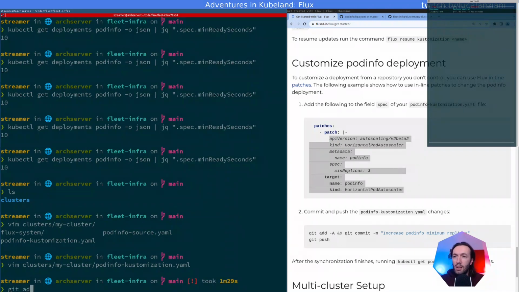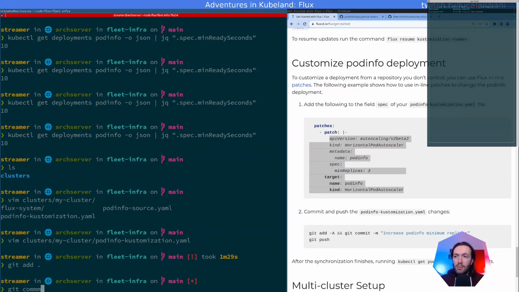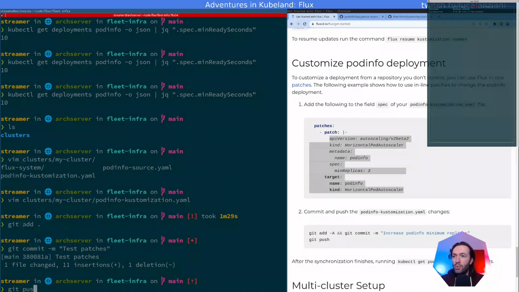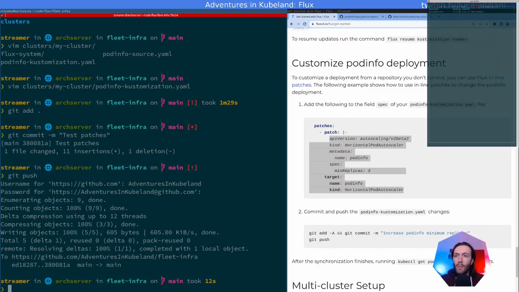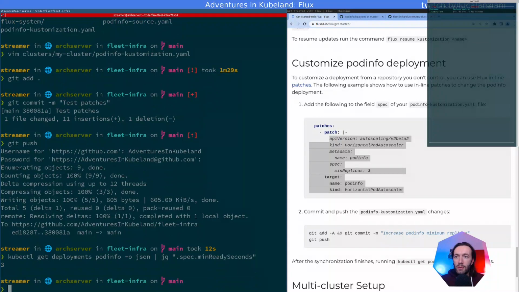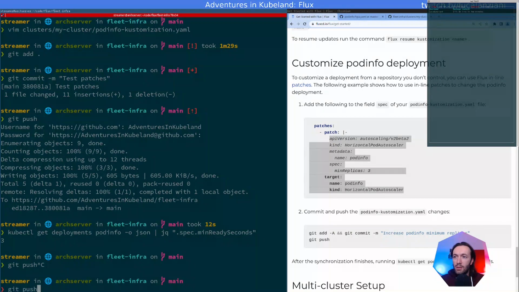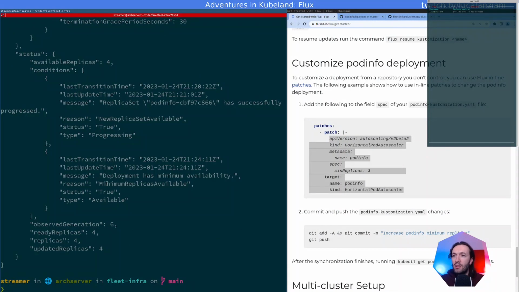Save this and git commit, test patches. The message doesn't matter in this case, right? Git push. There you go. Once we do this, we go back and check for the deployment. Let's see if this is okay. So that is there, but let's also see if we can get pods. Actually, let's do another thing. Get deployments. You remember that I pushed that to minimum 4, so we could still have 4 pods in there. Let's see what we have in here.